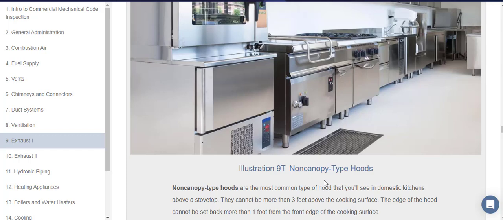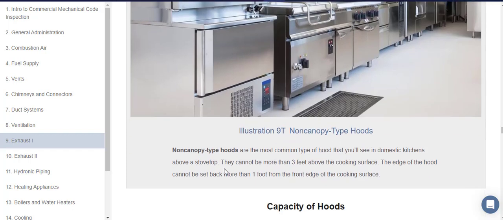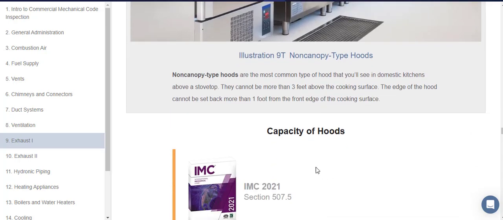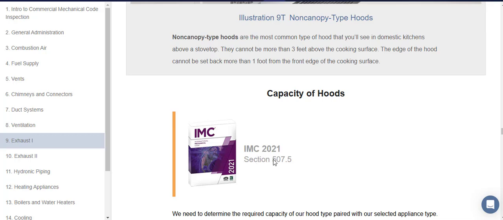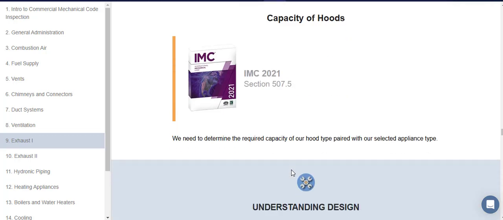Illustration 9T, non-canopy type hood. Non-canopy type hoods are the most common type of hood that you will see in domestic kitchens above the stove top. They can't be more than 3 feet above the cooking surface. The edge of the hood cannot be set back more than 1 foot from the front edge of the cooking surface. Capacity of hoods, International Mechanical Code 2021 section 507.5.